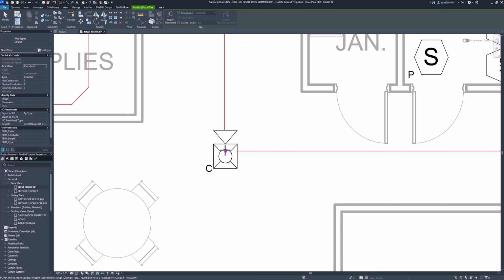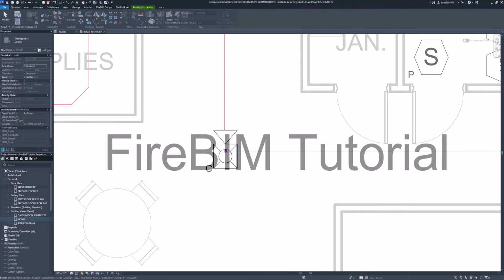If the wires aren't drawn, or are only drawn to some devices, FireBIM will make its best guess for the device order based on panel-to-device distances and some other factors. We'll dive into some examples in later sections.